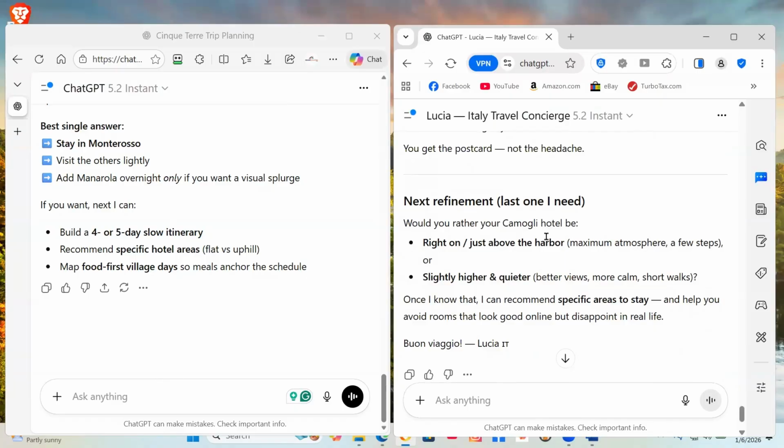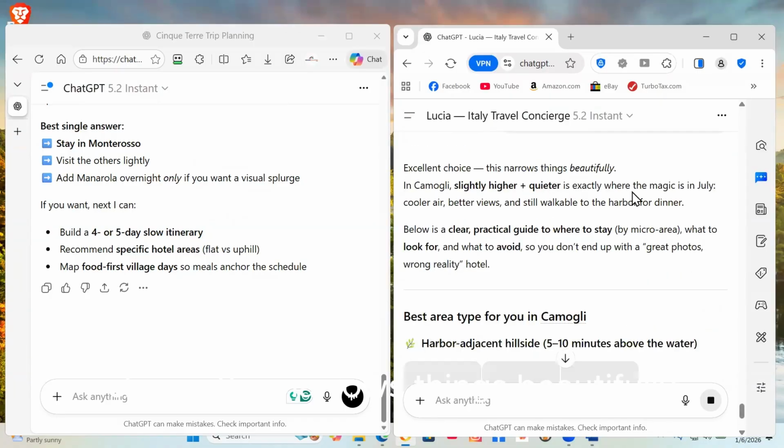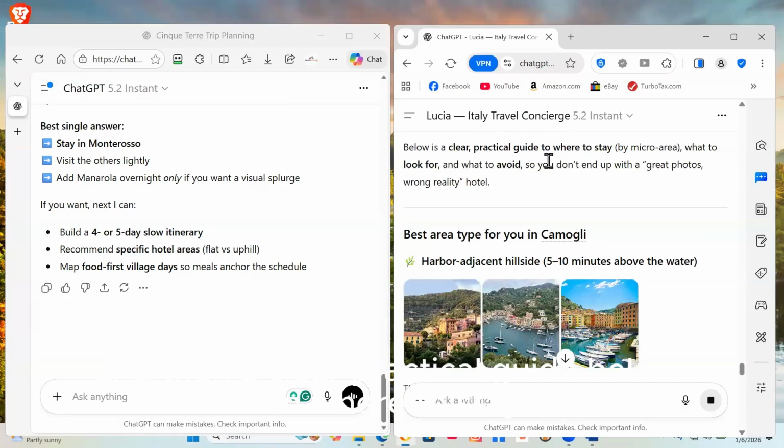Next refinement, last one I need. Would you rather your hotel be right on or just above the harbor? I'm going to say slightly higher and quieter. Excellent choice. This narrows things beautifully. Like this: cooler air, better views, still walkable to the harbor. And then a clear, practical guide below on where to stay, what to look for, and what to avoid.